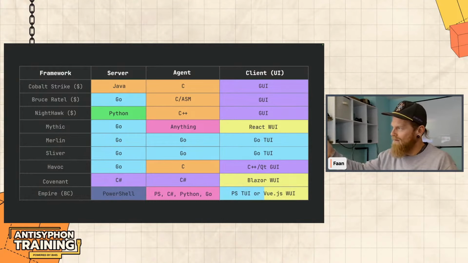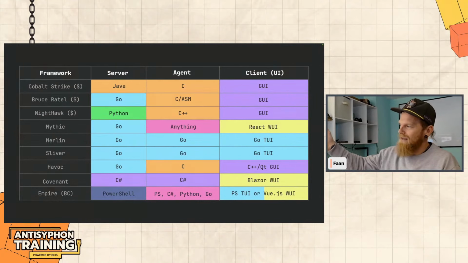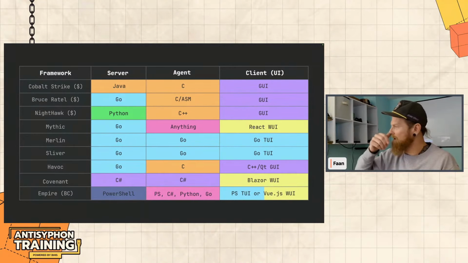But if we look at server, of the nine, five actually have their backend written in Go. And I think Cobalt Strike is written in Java just because at the time it was created, that was kind of in vogue, right? But I would venture to say if Cobalt Strike had to be rewritten today, they'd probably also do it in Go. Covenant, the creator of that, Ryan Cobb, just really wanted to do everything in C sharp. So you can see the backend, the agent, and the front end. Blazor is also part of .NET, so it did all that in .NET.